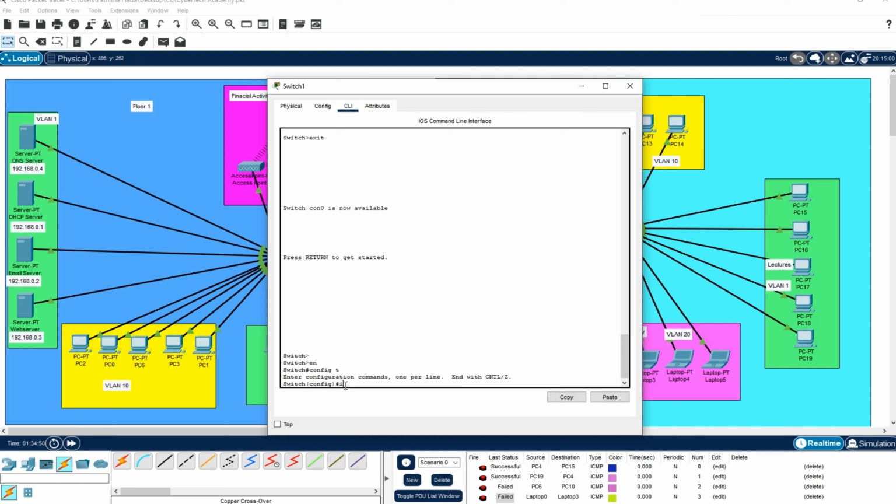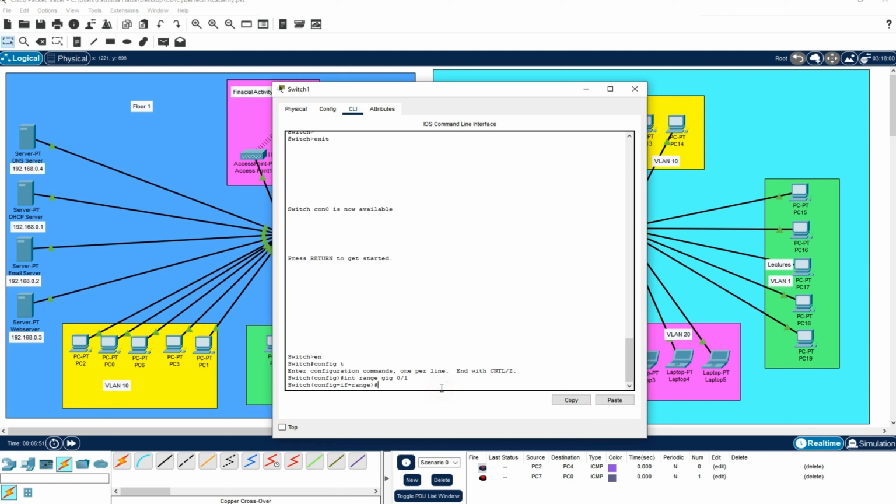Okay, let's type int range gig 1. The int means interface, range, and gig means gigabit. Then the port number. You already learned this in my previous section. Okay, press enter. Now type switchport mode trunk. Here the switchport refers to a single port or a set of ports, in my case gigabit 1.